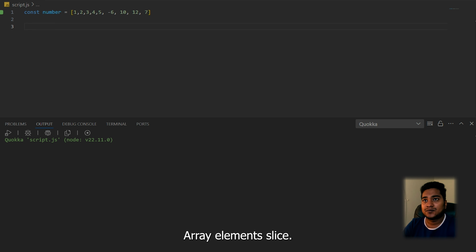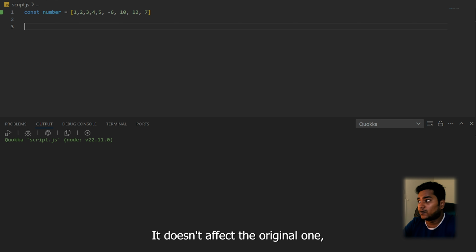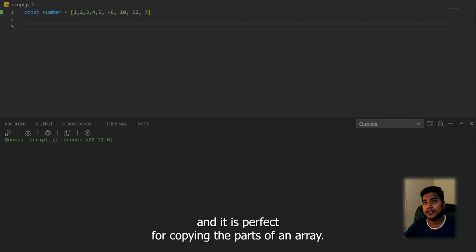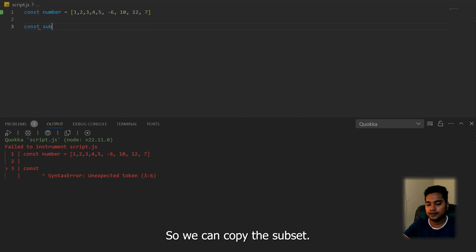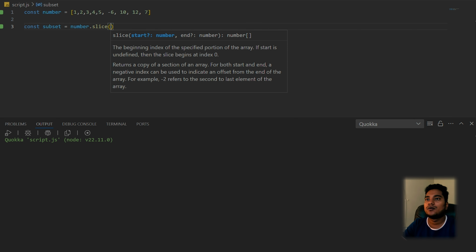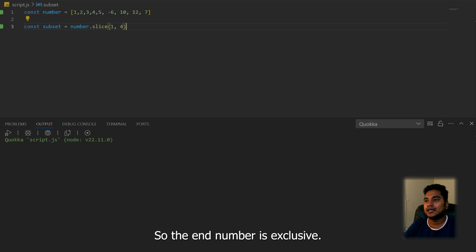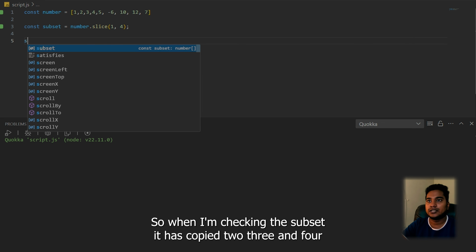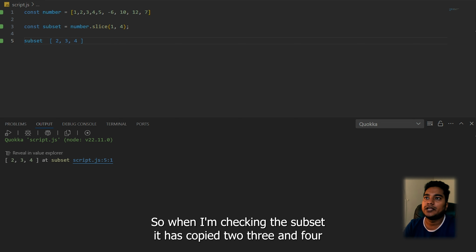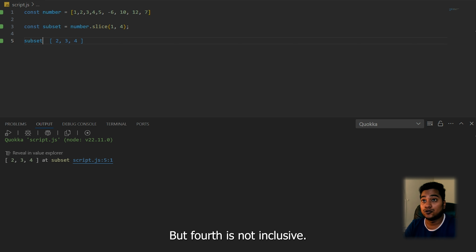Array method slice returns the subset or the subsections of an array. It doesn't affect the original one, and it is perfect for copying parts of an array. So we can copy the subset with subset equals number dot slice, and we add the initial and then we add the final. So the end number is exclusive. When I'm checking the subset, it has copied 2, 3 and 4, which is first, second and third index, but the fourth is not inclusive.